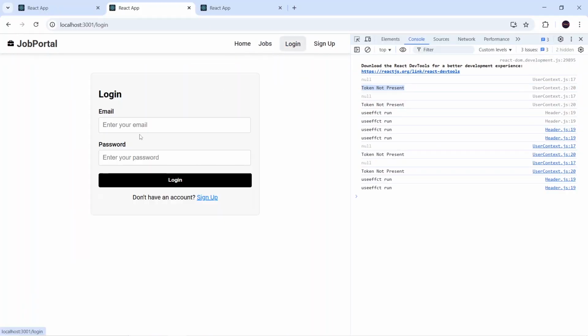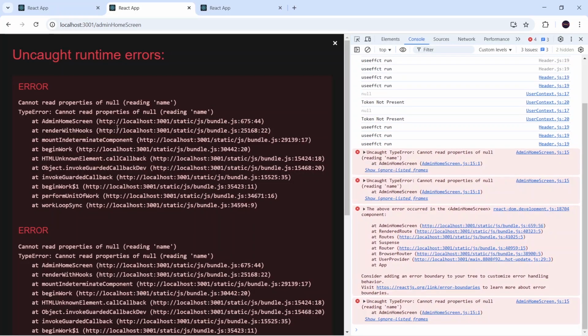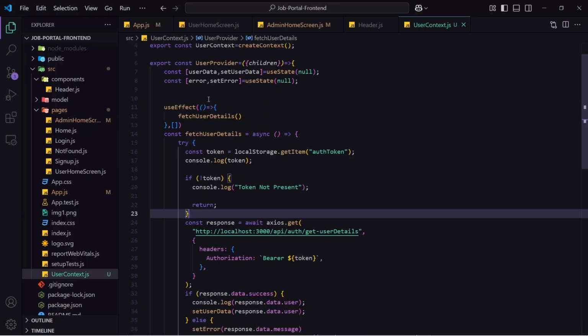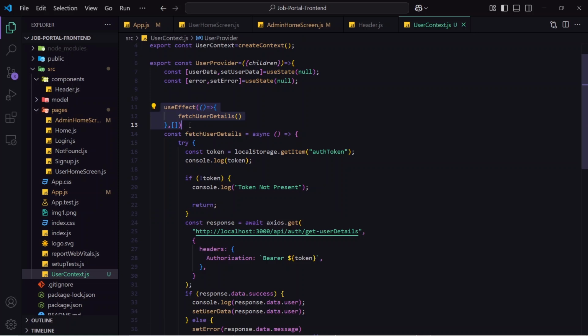So I will go to login, and once I do login, okay, I am getting cannot read properties of null reading name. Why is it? Can you guess it? If not, then let me tell you. As I already told you, this user context will automatically run using this use effect, but it will run only once. And when it ran, the token was not present. We got this error, and that's it. User context work was done.